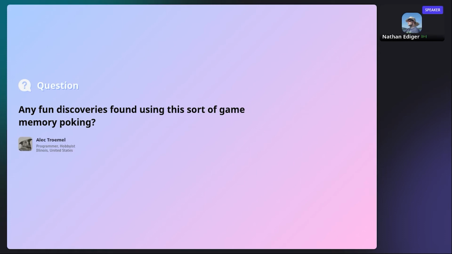Any fun discoveries found using this sort of game memory poking? Yes. A while ago, I was trying to make a mod for Wii Sports to change the wind speed to be like 100 miles an hour in golf. I guess not super interesting, but I discovered the value they use for the wind speed on the next hole becomes the course number. Kind of interesting.